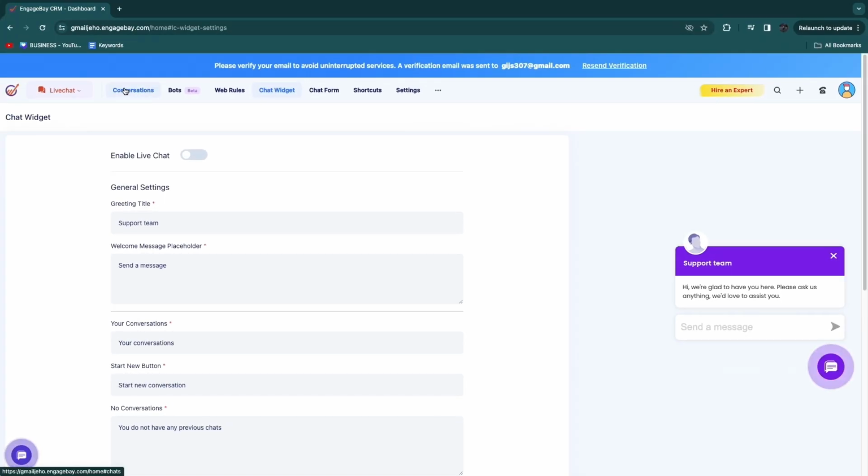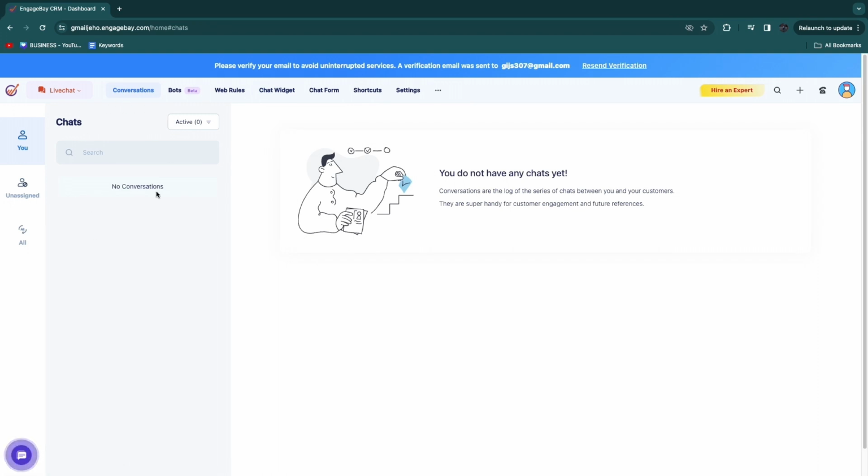So then you can also have one of your team members just look at these conversations and have the conversations with people who start a chat on your website. So now you know how to use EngageBay.